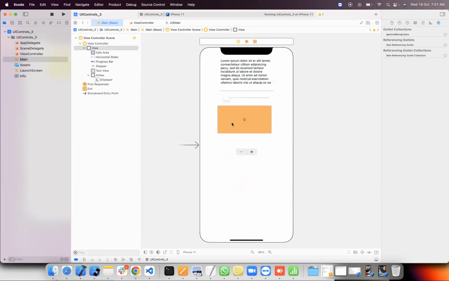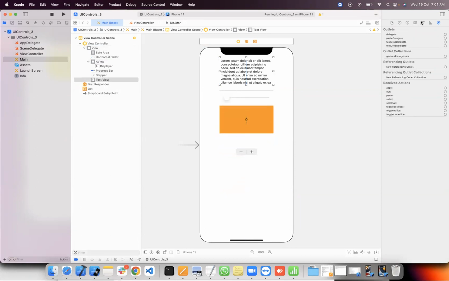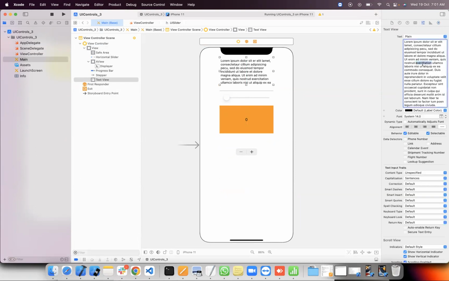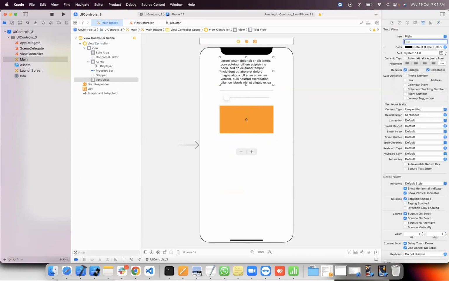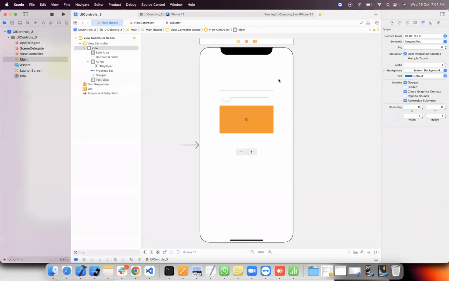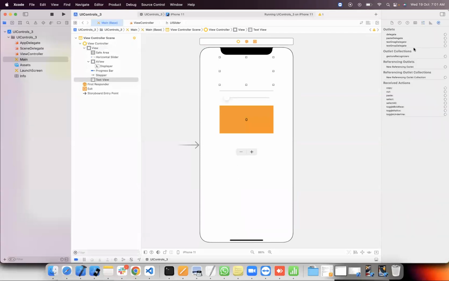Text view is basically the UITextView, right? UITextField allows only one line of text, whereas text view allows multi-line text. If you want to type any kind of email or message, then you need a multi-line text window. This is a multi-line text window. Text view also has a delegate where you can control the text entered by the user.